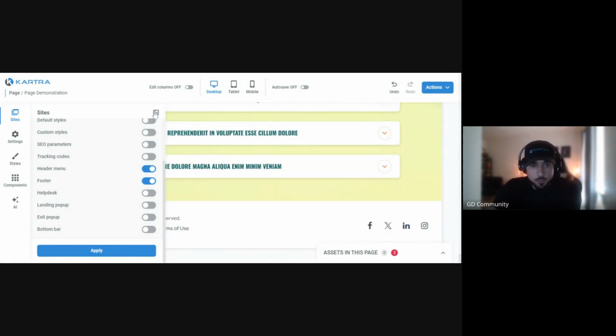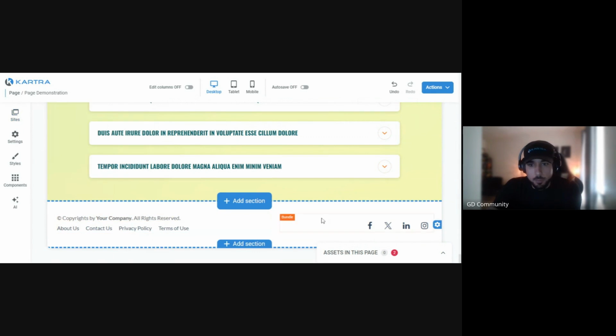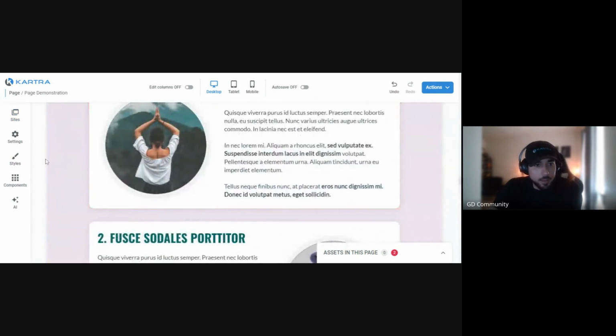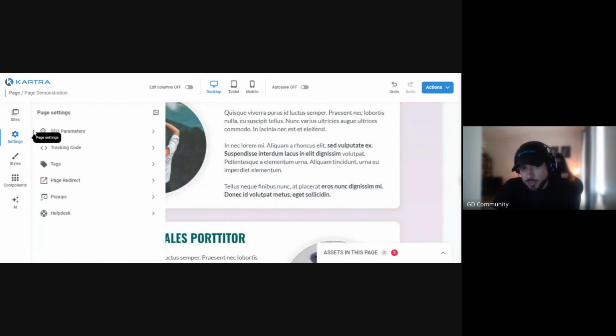I think this footer was one that was added. You would see it on your page. You don't have to add it or anything like that. It'll just import what you've created previously. And under that is the settings, and this is where you're getting to all of your individual page settings.